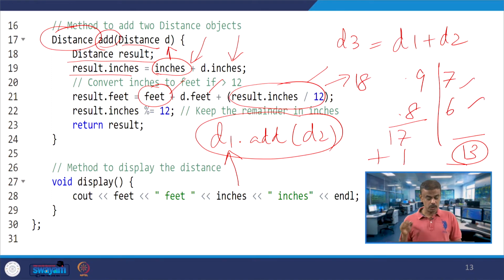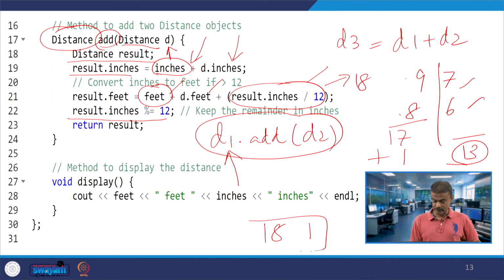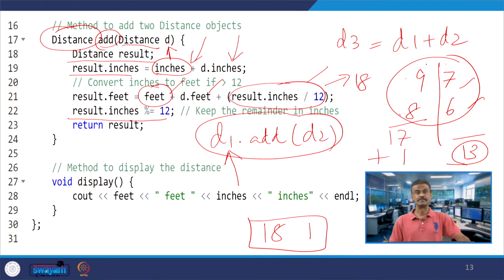Then you have to do mod. 13 mod 12 is 1, so your result.inches will be 1. So 17 plus 1 is 18, and 13 mod 12 is 1. This will be my result for this test case. You return this as the result. Then void display, you put feet and inches.